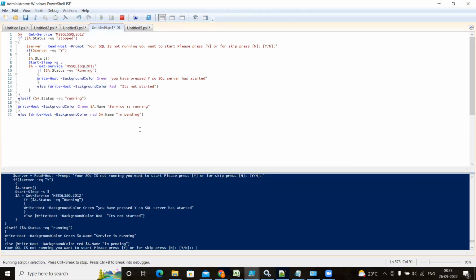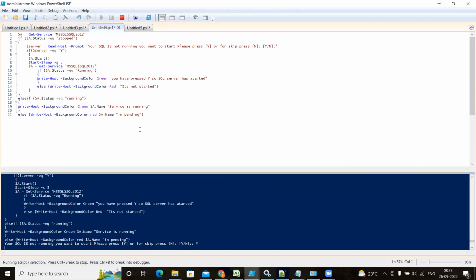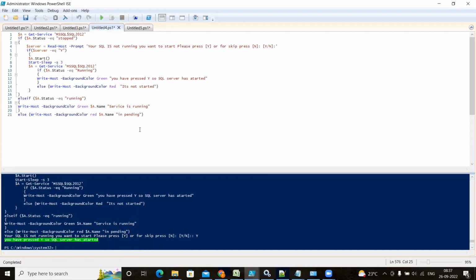Now if I run this, pressing yes, pressing enter, it takes that 3 second delay. After 3 seconds, it tells you to press y to start the process. You got it? Where was the problem? Yeah. Okay.